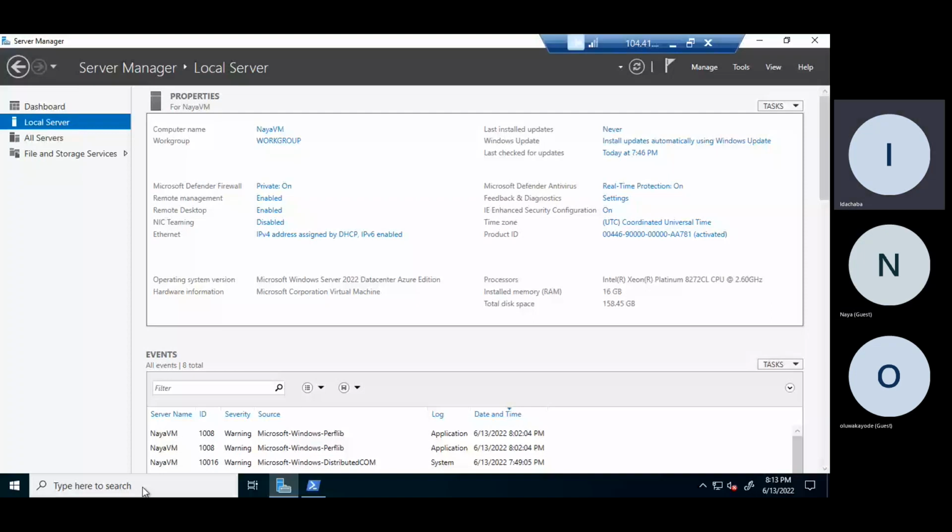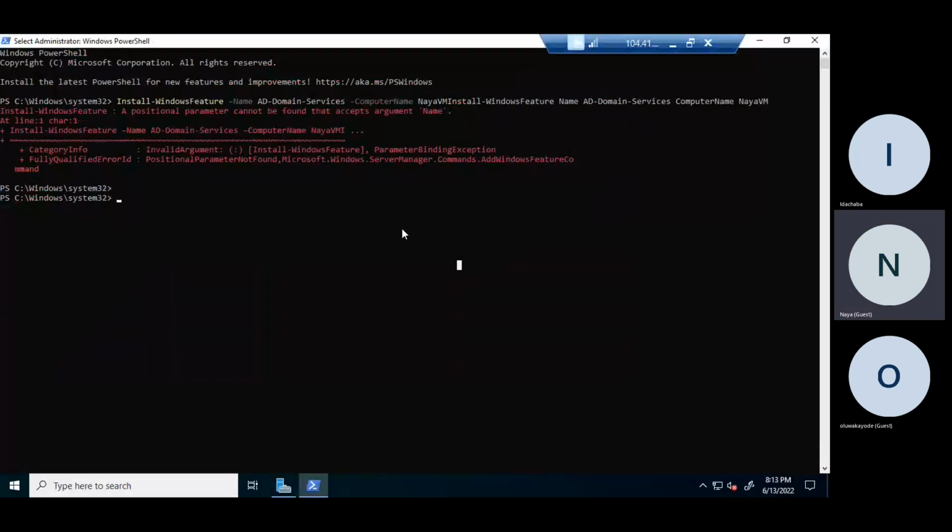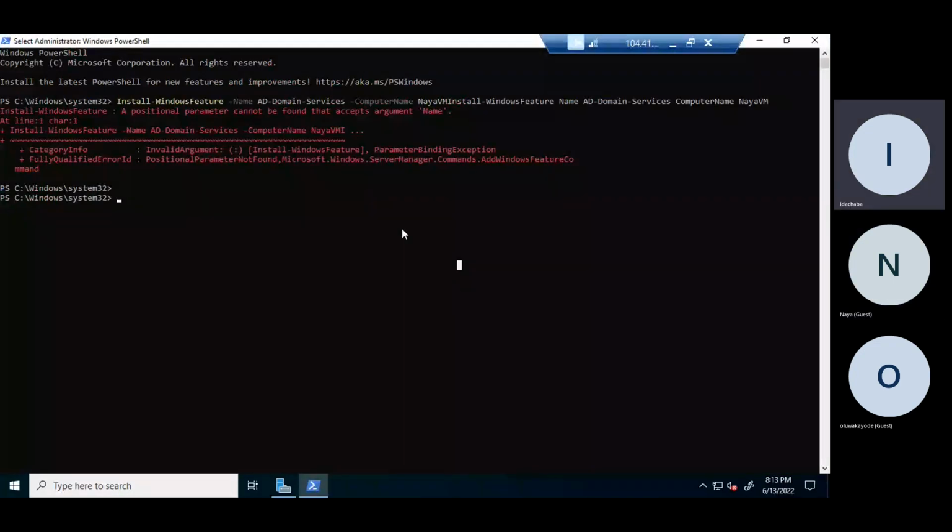Which one are you doing? Are you going to PowerShell or you're minimizing it for Server Manager? Okay, this is my PowerShell. See, close this PowerShell. But this is my own. I know. Close the PowerShell.